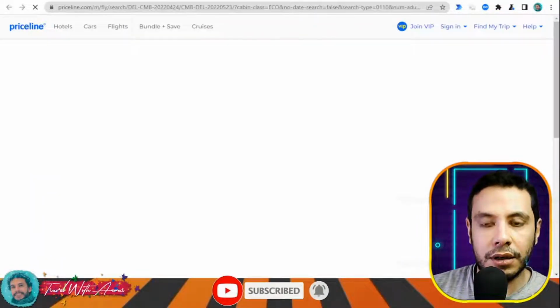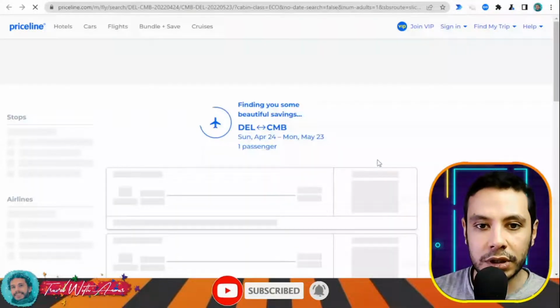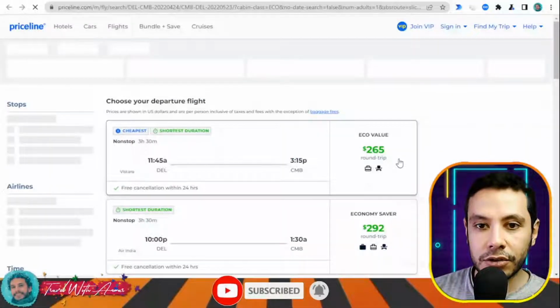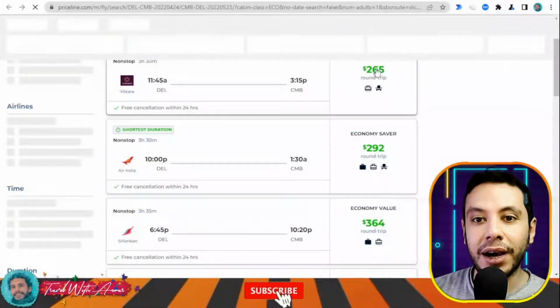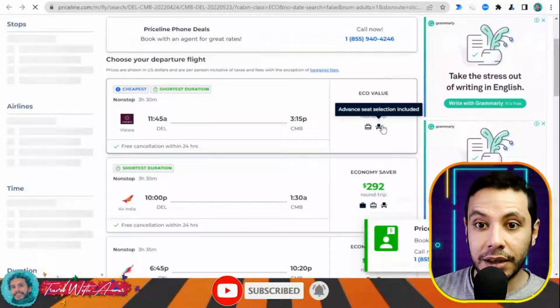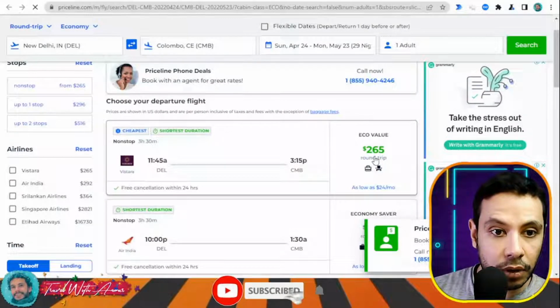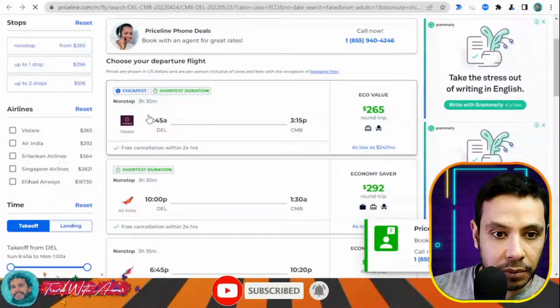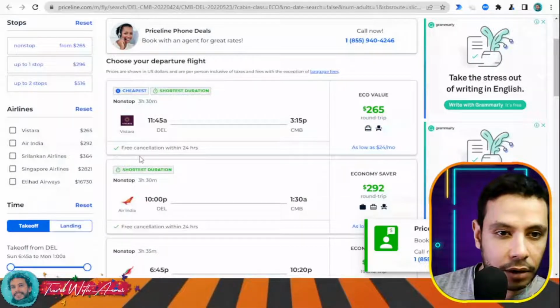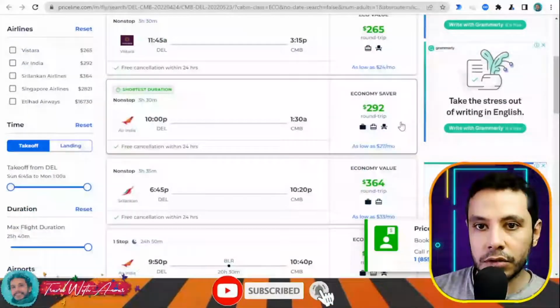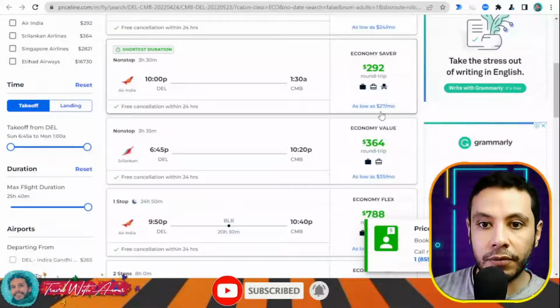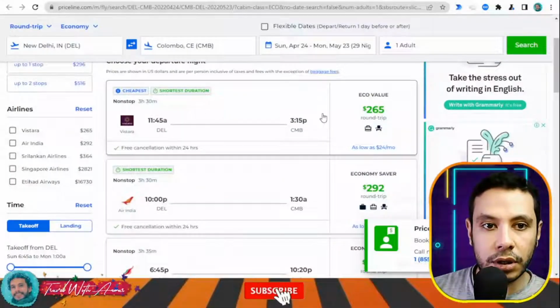Okay, done. And once you click done, this page will open in front of you, and they will show me all the deals and all the prices. All right, so this is the price for a round trip from Delhi to Colombo, and they're even giving me the name of the airline. It is Vistara, and there are also some other prices here, like Air India. Okay, so let's just click on this one.